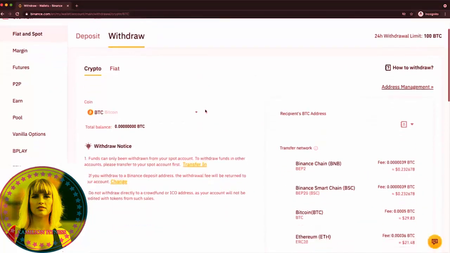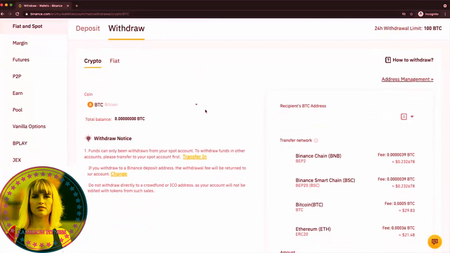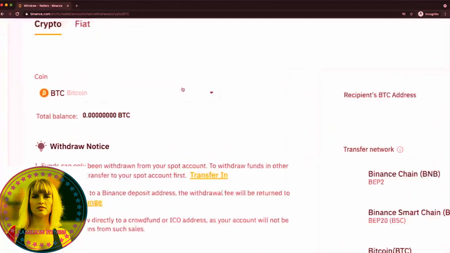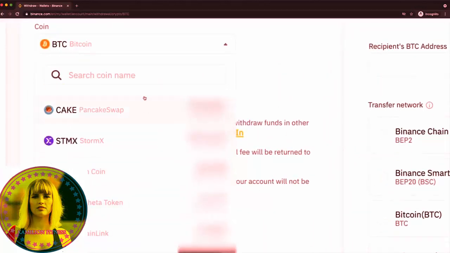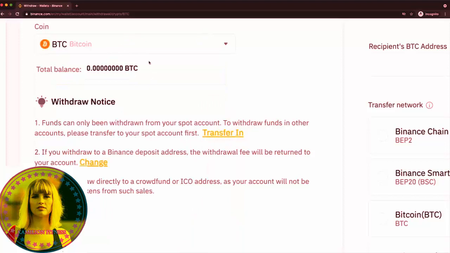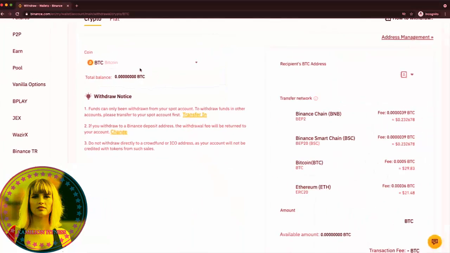And now we have to decide what kind of cryptocurrency we actually want to withdraw from our Binance account. So you can click on this drop-down menu that you see here and then decide what kind of crypto you want to withdraw. And you're going to see all of the cryptos that you have sitting around in your Binance account here. So let's just keep this at Bitcoin because we want to withdraw some Bitcoin right now.